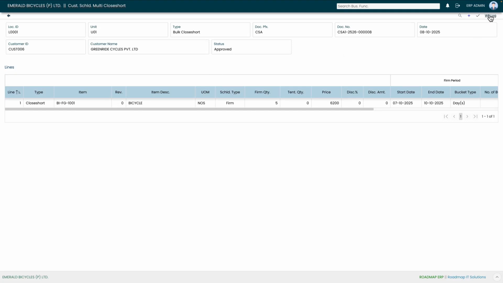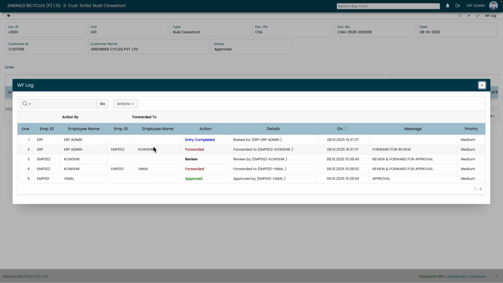And now let's click on this WF log. This is a workflow log, which is a chronological record for maintaining accountability, traceability, and transparency of the documents, showing where it has flowed through and the persons who have handled it, which shows the history of the documents.